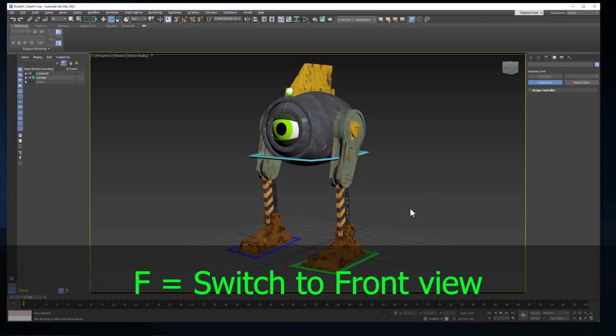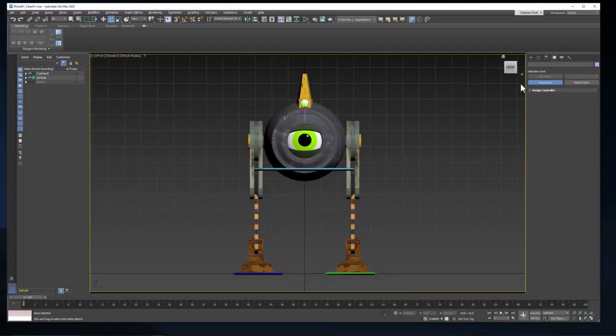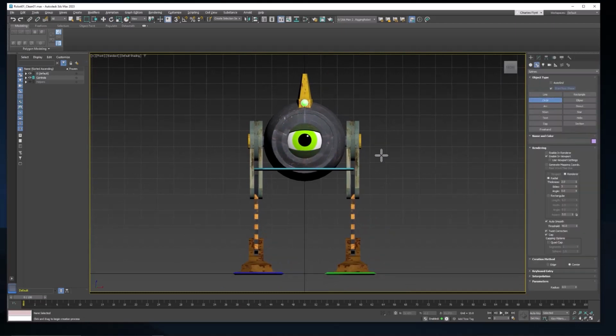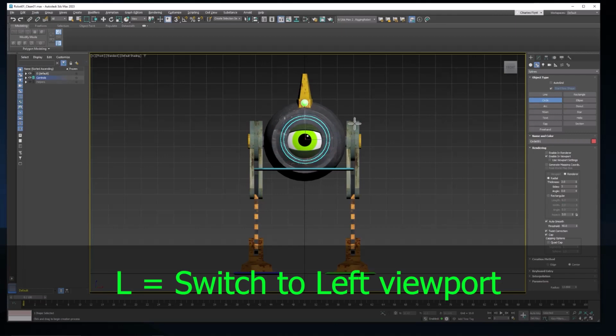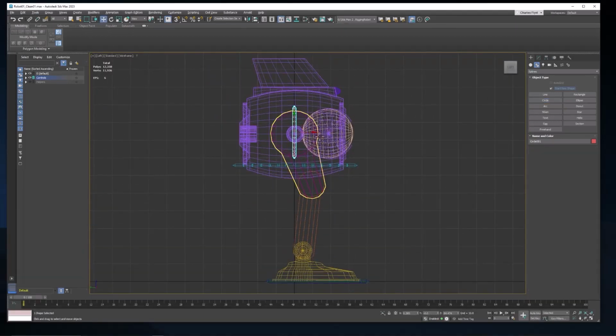Let's start by switching to the front view by pushing F on your keyboard. And then let's go to the Create tab, and we're going to create a circle. I want to create from the center, so get sort of right in the middle of the eye and create a circle. And it's relatively small, but out in front of the eye. And then let's switch to the left viewport by hitting L on the keyboard. Get the Move tool and move it out in front.